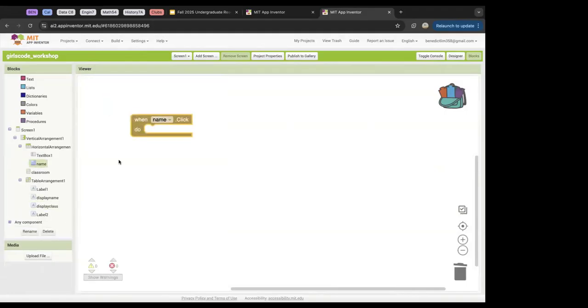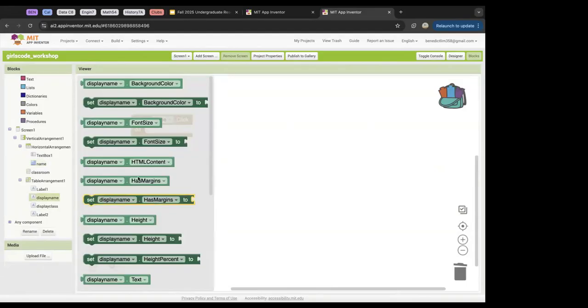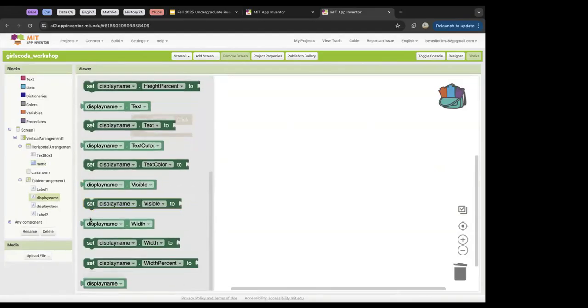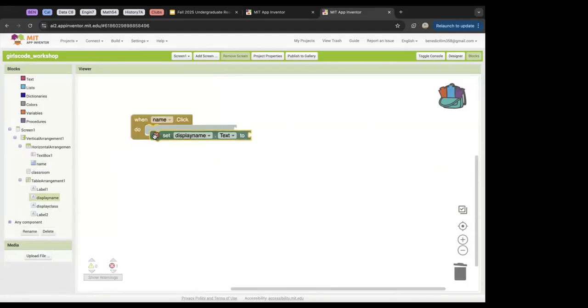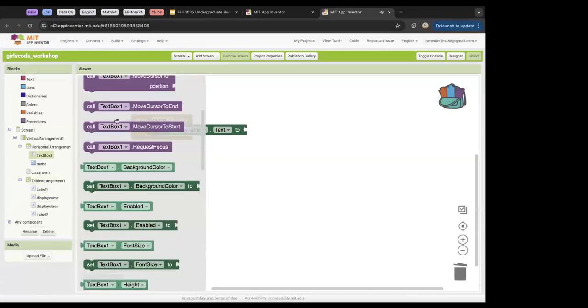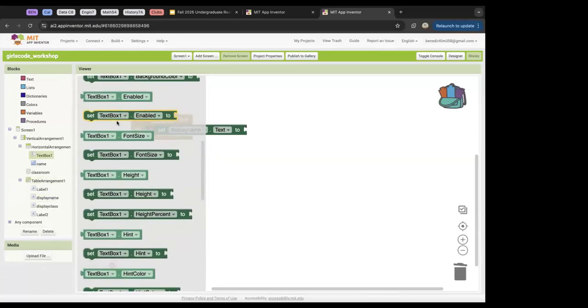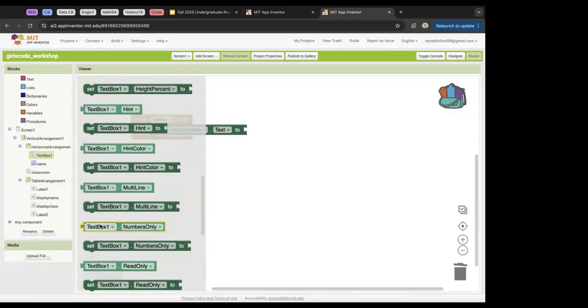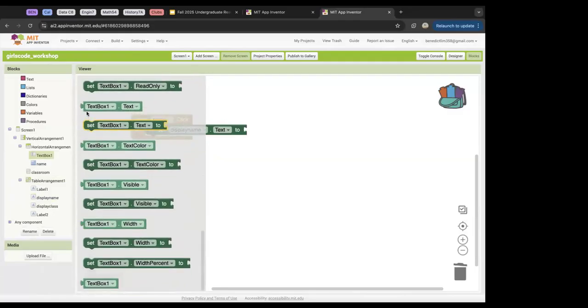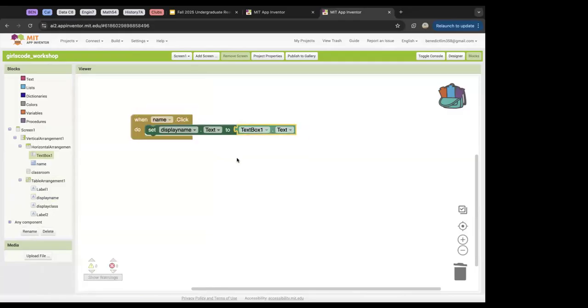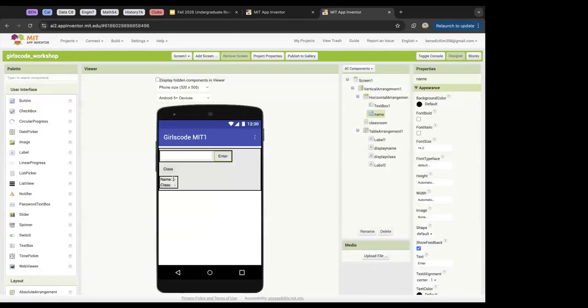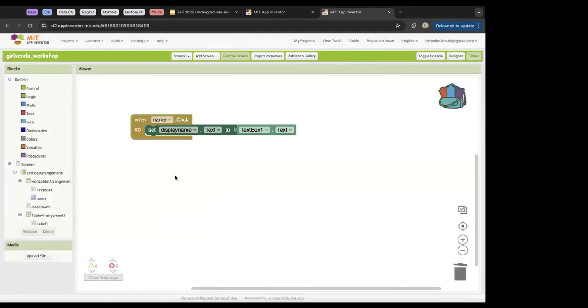Now we have a button for name. So simple. When name is clicked, I want to set display name text to whatever I have in the text box, right? A text box text here. Okay, so when name is clicked and the enter is clicked, I'm going to set this to whatever I type in my text box. Okay, this line of code I have explained it in our task tool, so I'll expect you guys to understand.